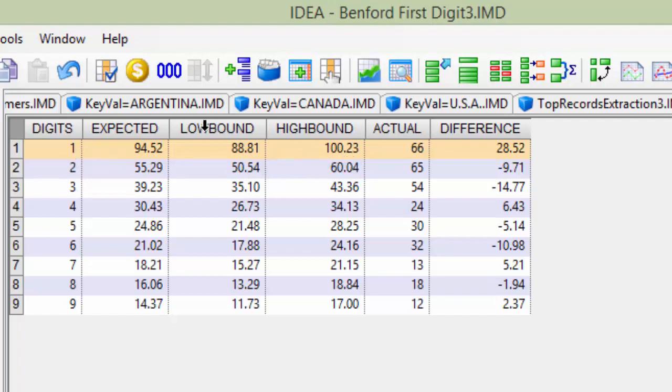But the actual value in our data is 66%. The difference from the expected is 28.52. Similarly, the probability of 2 is 55%, the low bound is 50%, the high bound is 60%, but the actual is 65%.